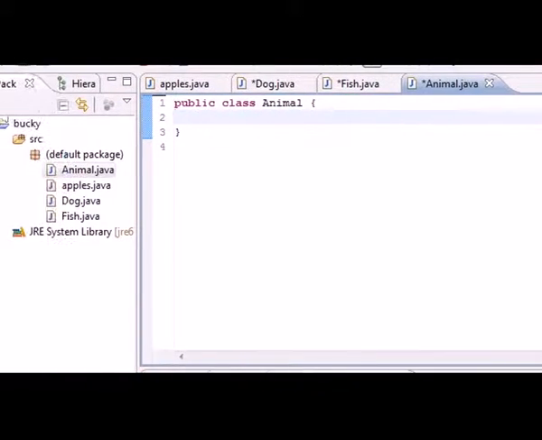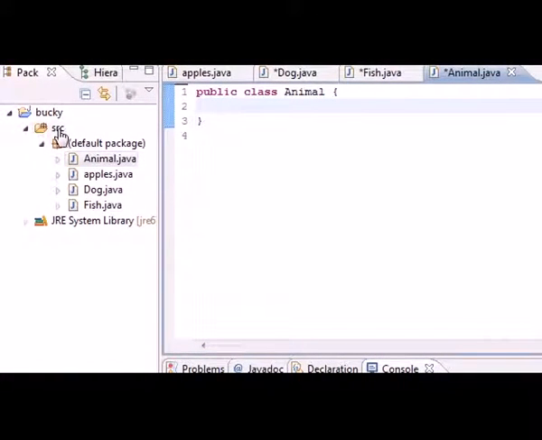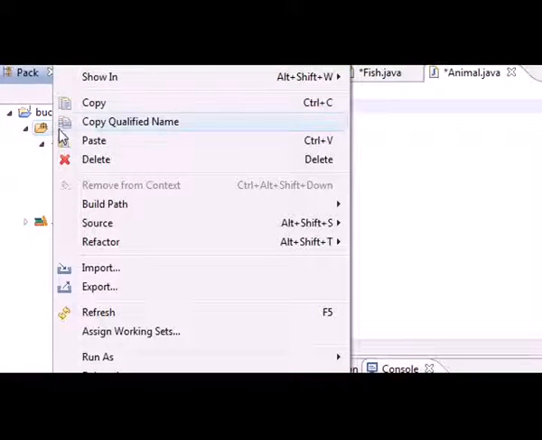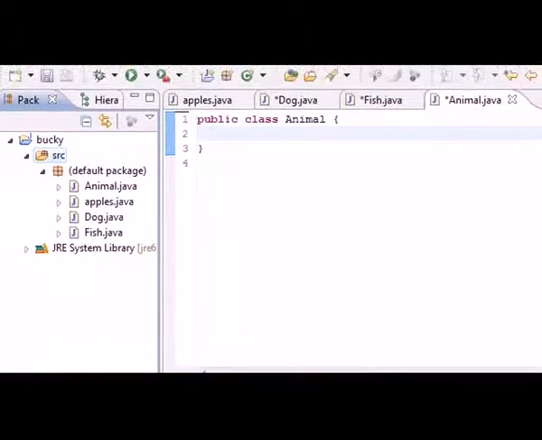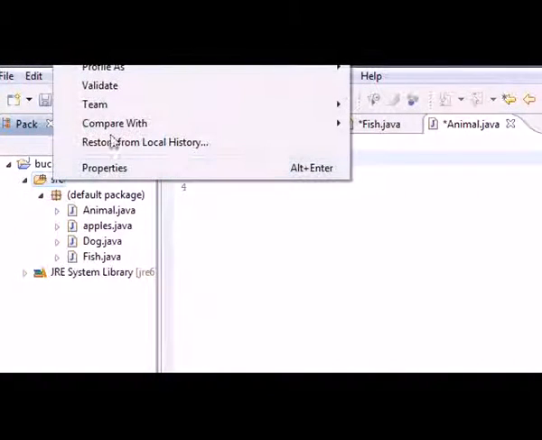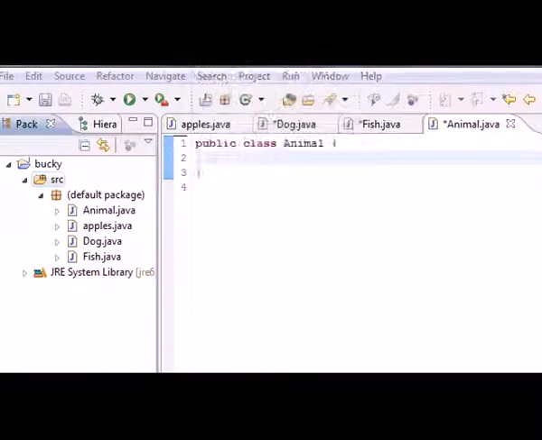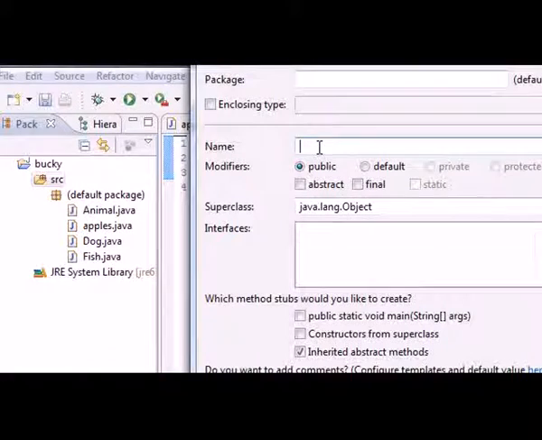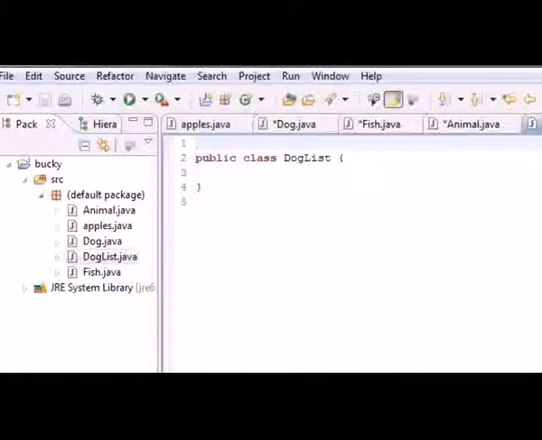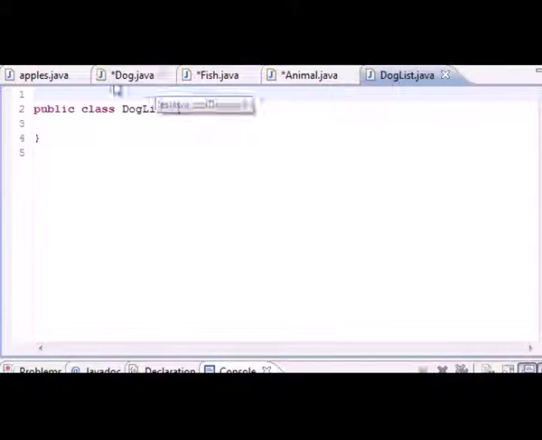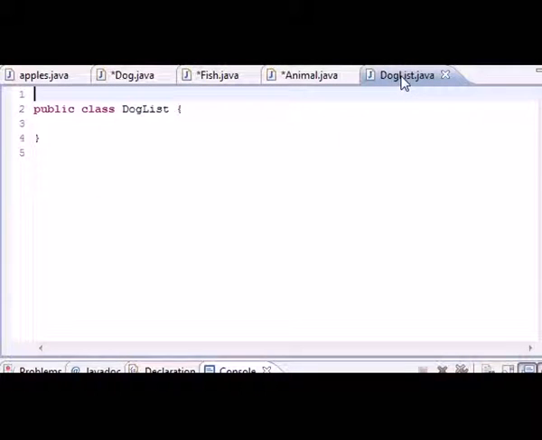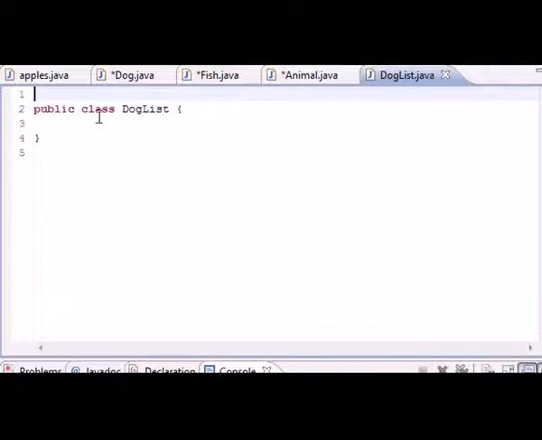The first thing I want you to do is go ahead and under your package, under your source, right click it and click a new class. I know you probably can't see it, so I will move it down. Anyways, if you click new and class, you get this thing that pops up, and just go ahead and put dog list or something like that. And now let me move this back, so there we go. Now we have 1, 2, 3, 4, 5 classes, and we have this new dog list class.